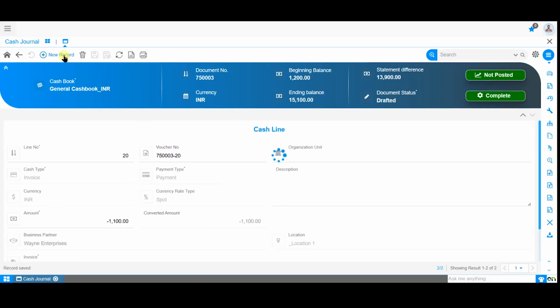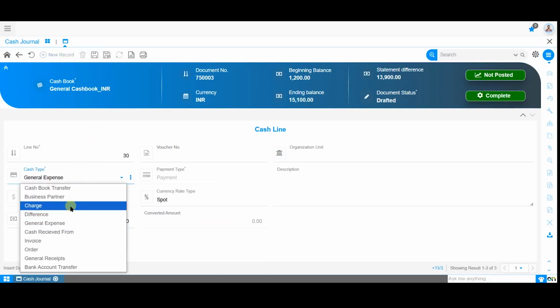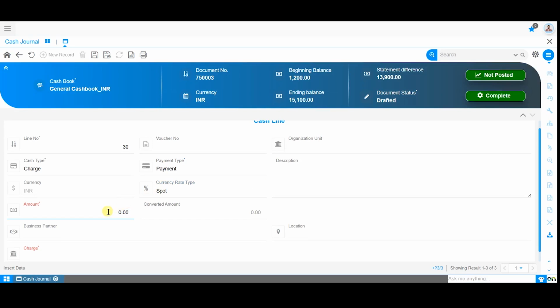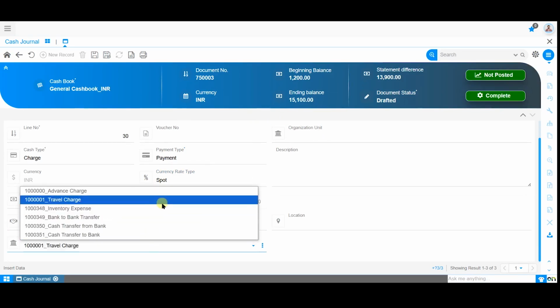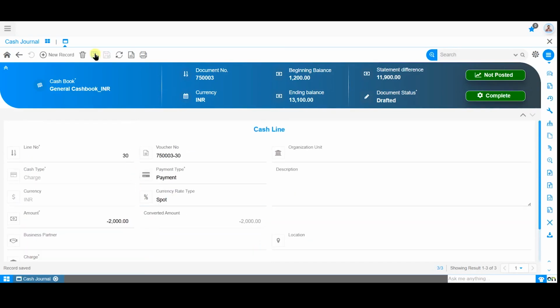Click New Record. For the third case, select cash type as charge. The payment type will be payment. Enter the amount. Select the charge and select the applicable tax. Save the record. Click New Record.